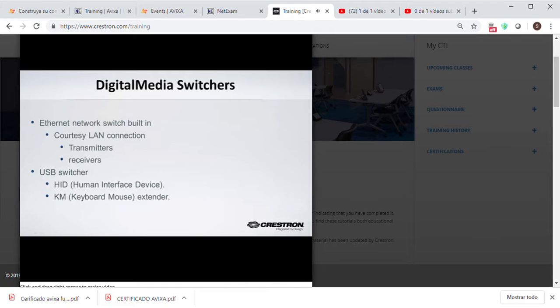Each digital media chassis has additional features beyond that of traditional AV matrix switchers. In addition to routing audio and video signals from inputs to outputs, digital media switchers also have a built-in Ethernet switch. This feature allows your design to include Ethernet connectivity to the same building network that the digital media switch is connected to. This is made possible when using a transmitter or receiver that is equipped with a LAN port.